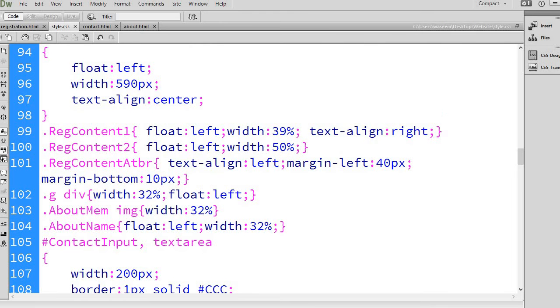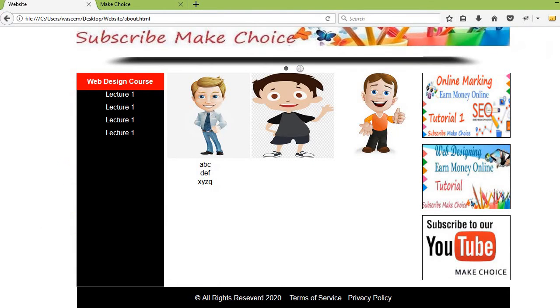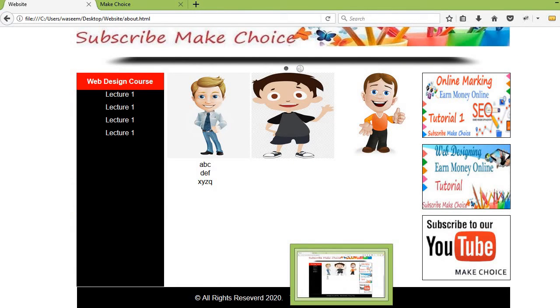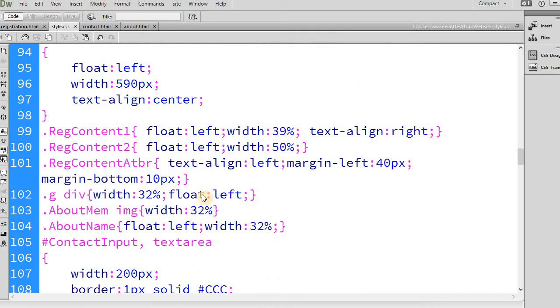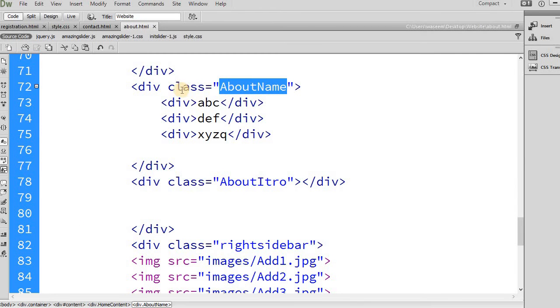Now what I will do is, the most important thing that I want to tell you is that we are going to show this CSS on the images. In the about section, the CSS is implemented on this div, not on these divs. To show my CSS on these divs, I will write .about space div.